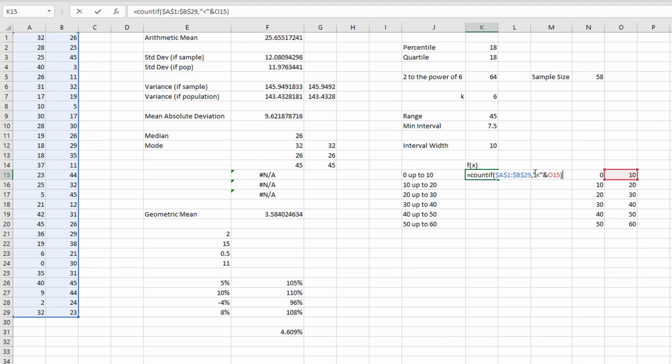So this COUNTIF command, the double quotes and the ampersand thing is just syntax that you just sort of have to know. It's just the way it works. But essentially what I'm doing is saying count anything that you find in this range, count how many times you see numbers less than whatever the value in O15 is, and that's 10. So how many times do you see numbers less than 10? I press enter and Excel returns to me the value 7, right?